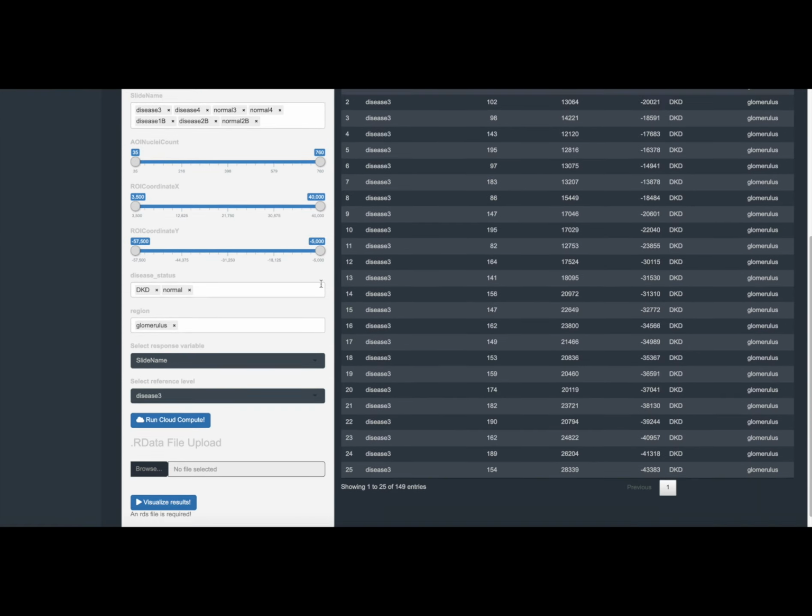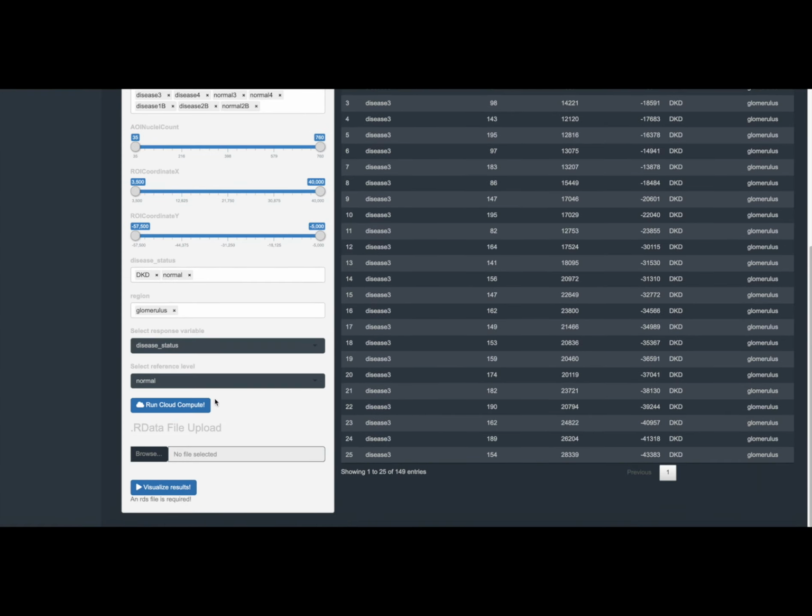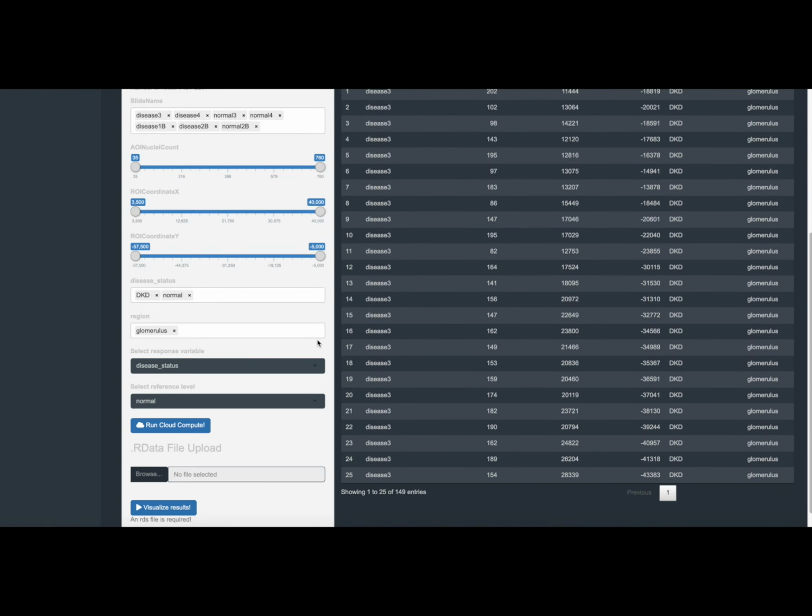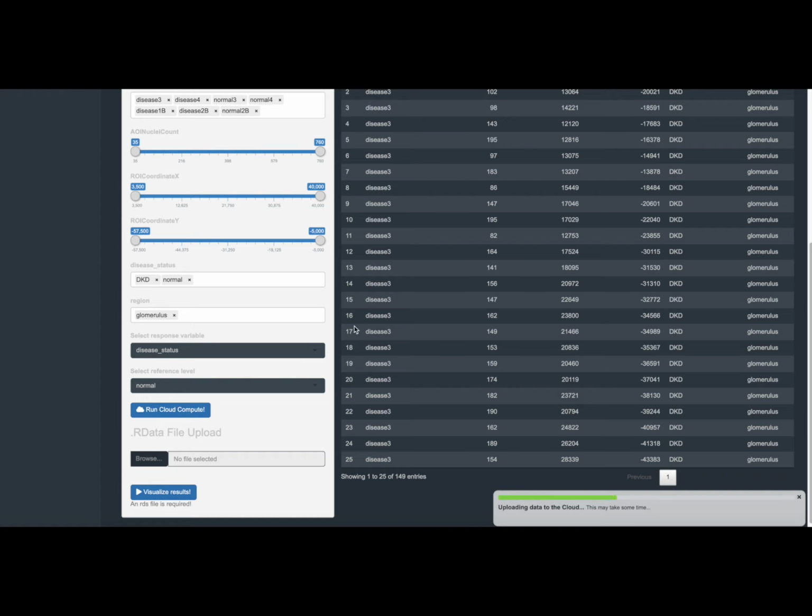You can see that the sample size is reduced, and now I can choose the particular response type I'm interested in, and you can see those are the category class split. And now I click Run Cloud Compute, and the data is being uploaded to the Amazon S3 bucket. Once it's uploaded, it will trigger the second steps in the chain.